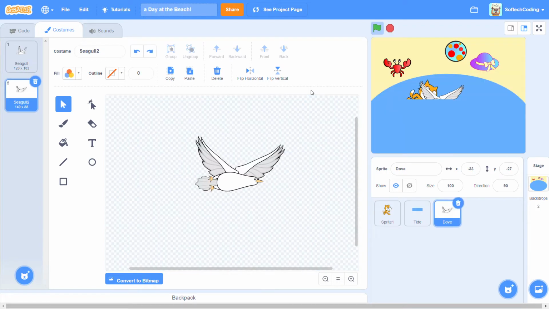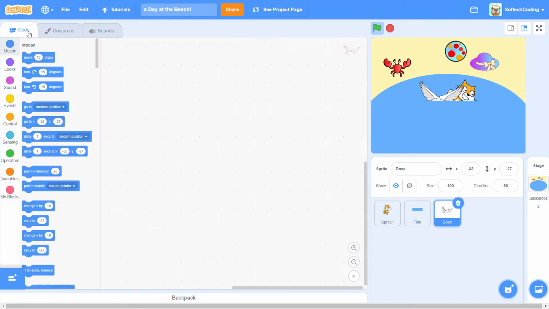Today, we're going to continue our day at the beach, and we're going to code our seagull to flap and squawk, and we're going to code some beach noises. So let's get started. We're going to go to code.